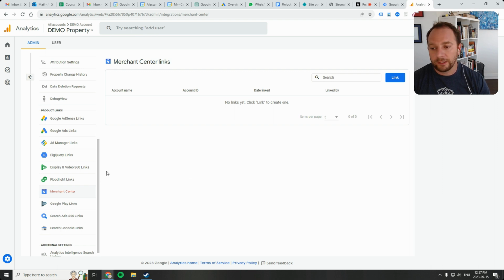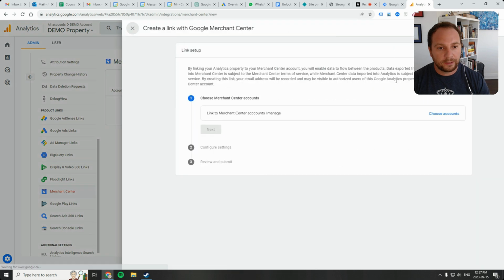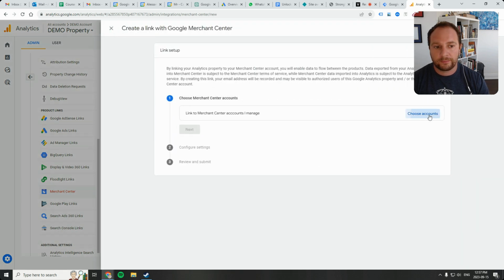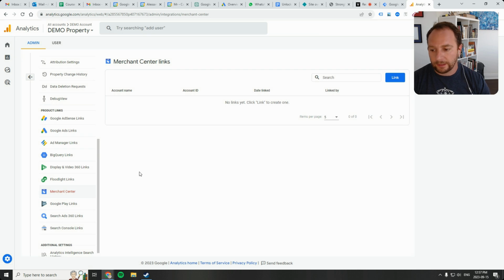So the same thing applies here. If you have an email account and you're an admin on GA4 and also the Merchant Center, click on the Merchant Center here, this icon underneath product links, then click on link, choose accounts, right? And then find your account and then click link and you should be added. You should have added the Merchant Center there.